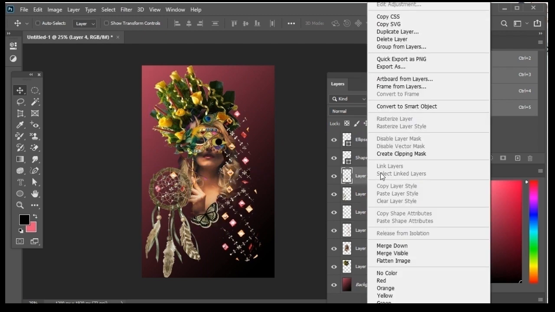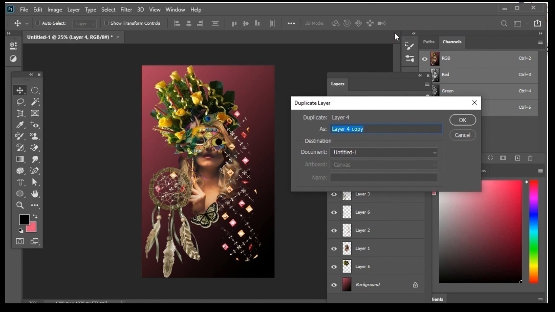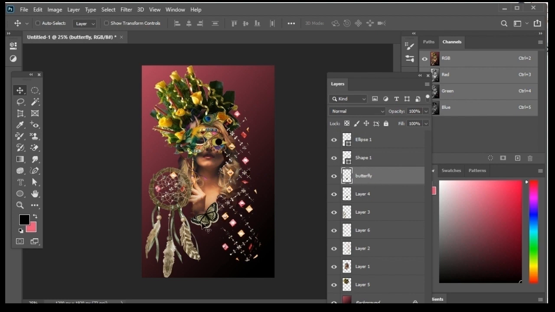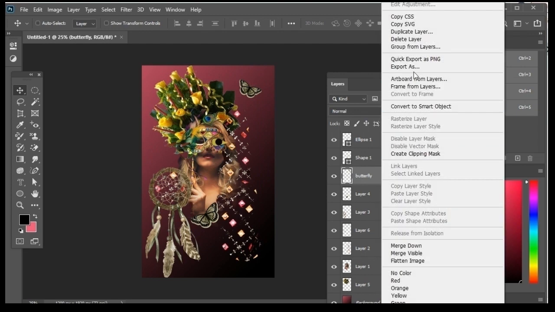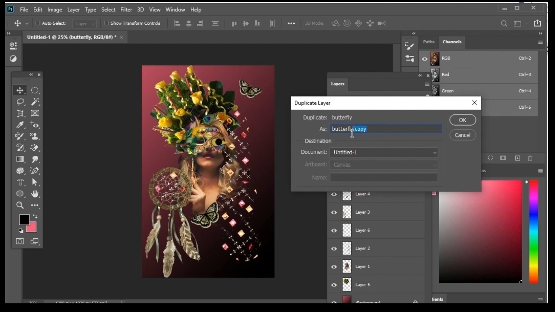I have right clicked on the layer containing this butterfly image and now I'm going to select duplicate. I've made a duplicate layer of the layer containing this butterfly image. Now I will place this on some other part of the montage work using the move tool. I will make another copy of this butterfly image and place it elsewhere on my montage work.